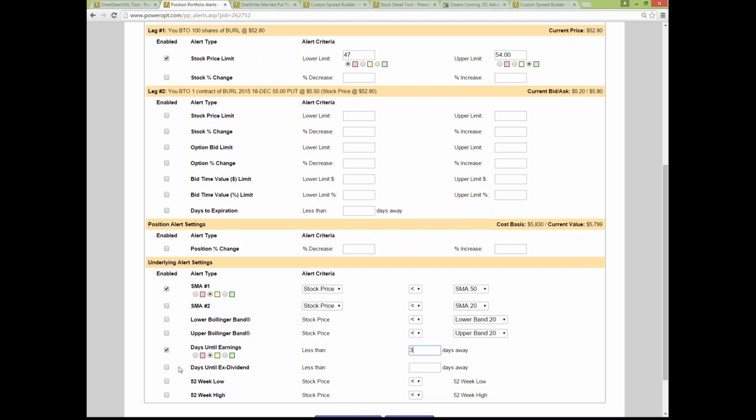We saw that Burlington doesn't pay a dividend, so I'm not going to worry about setting an alert for being within 3 to 5 days into dividend as well. But again, you could set other things for Bollinger Bands or 52-week high and low. We could set option limits. I'm not going to worry about that.